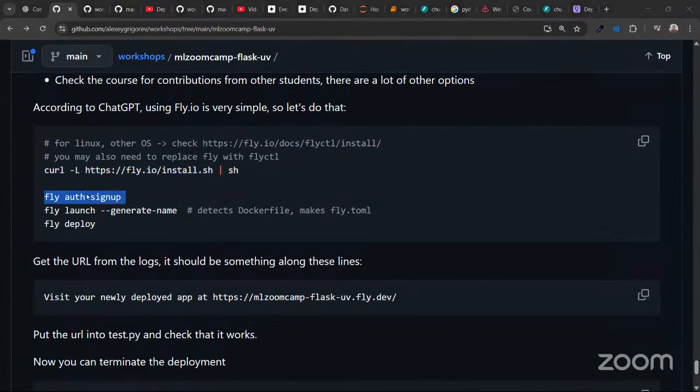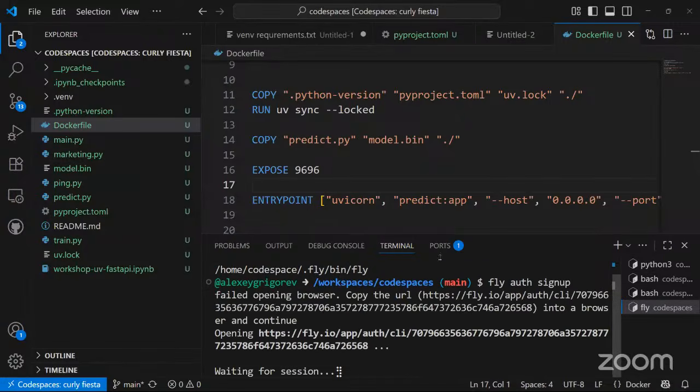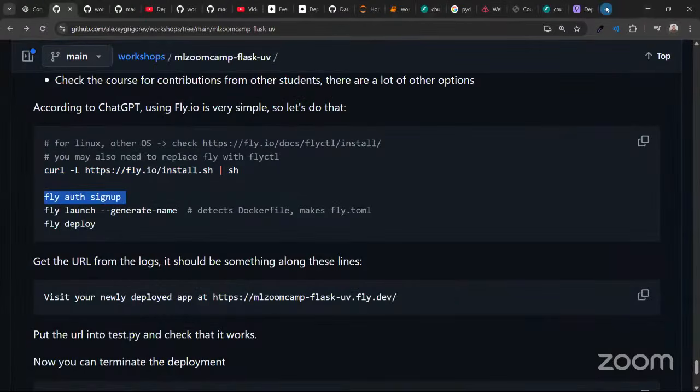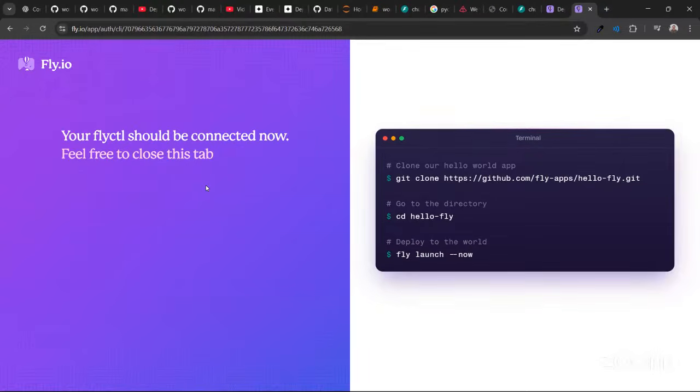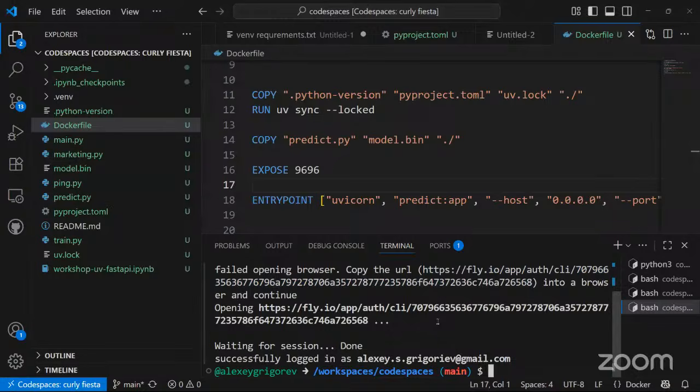Okay, now I need to authenticate. For that, you need to create an account. Actually, to be honest, I don't know what the pricing for fly.io is. I know that you can deploy a few things for free, but then at some point they also want to earn money, right? So I don't know exactly what their model is. So it's up to you to check the pricing.